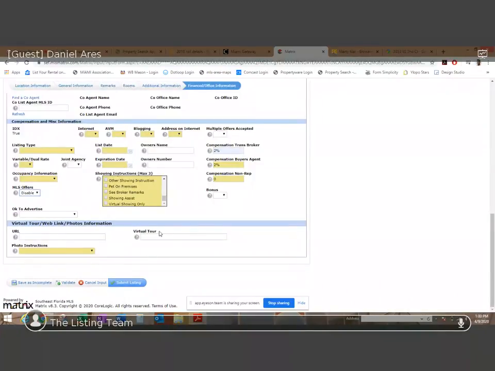Now, URL and virtual tour, those are going to be handled by Scott all the time. If you need to make it active, shoot him a message. Hey, Scott, what do I put here? And he'll get it to you.